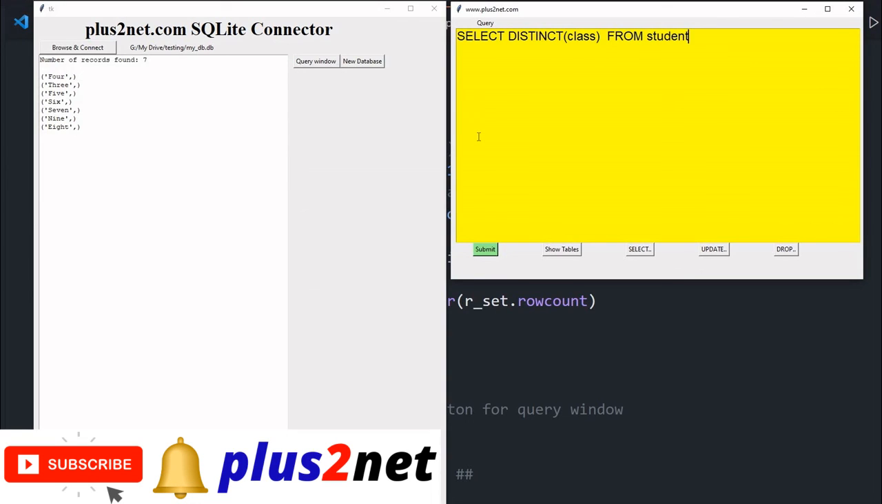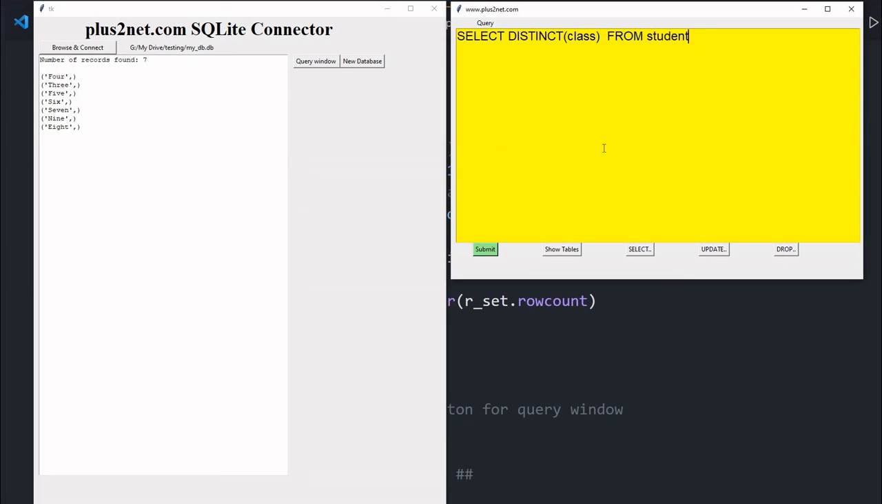Suppose you want to know how many students are there in each class. For that you have to use group by. That is not included, but let's try that also. I am making it select class, then I am saying count. Count will count either the ID or all the records. I am specifying ID. Select count ID from student group by class. This is another command.